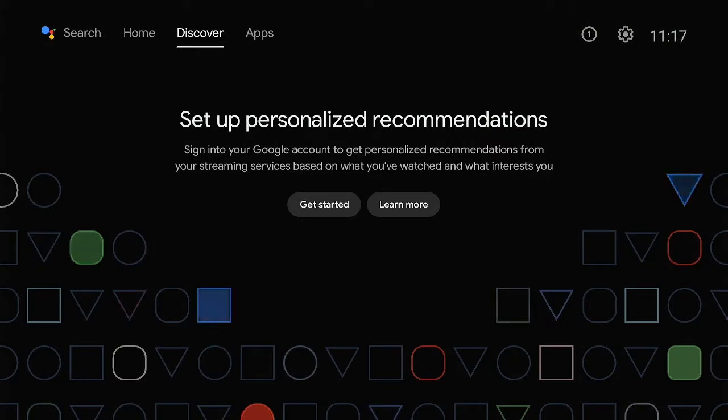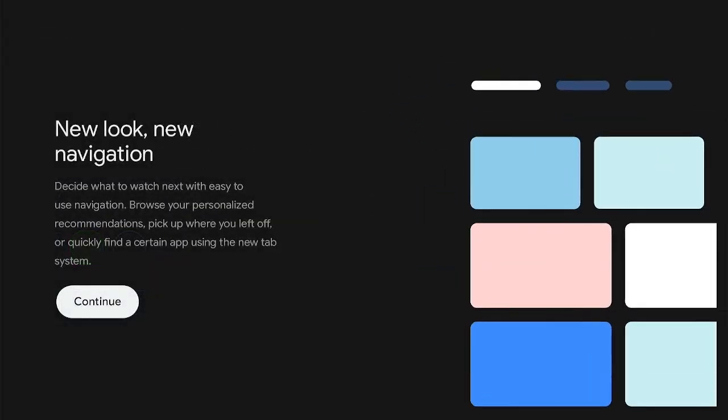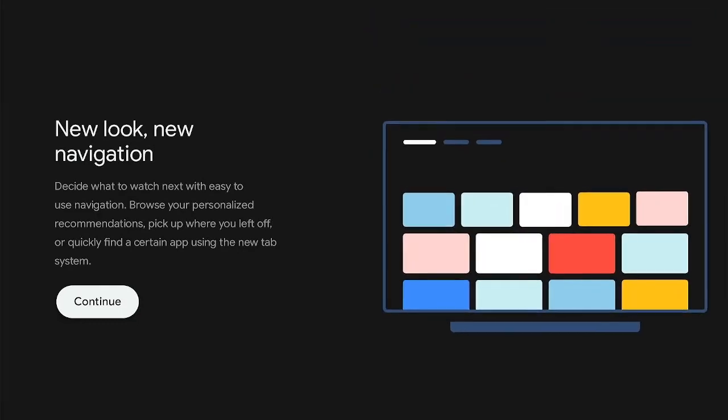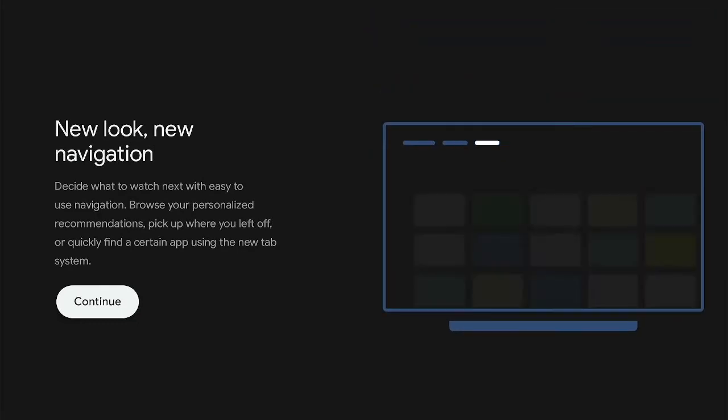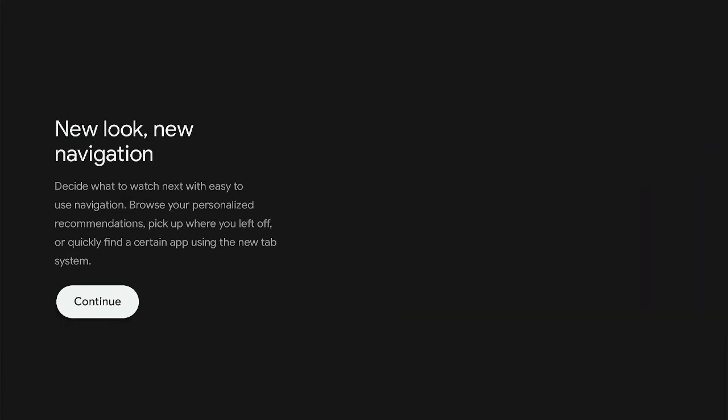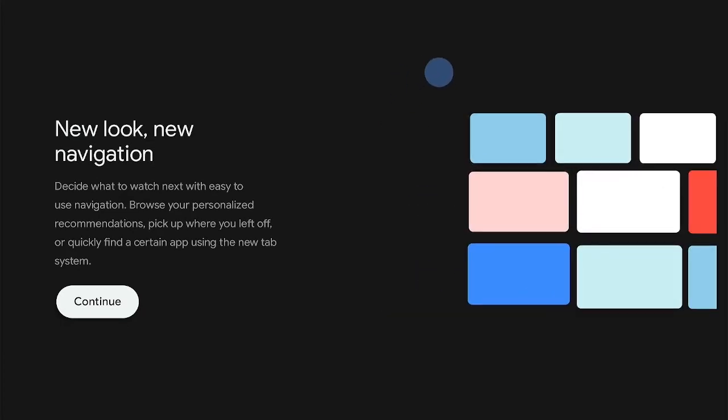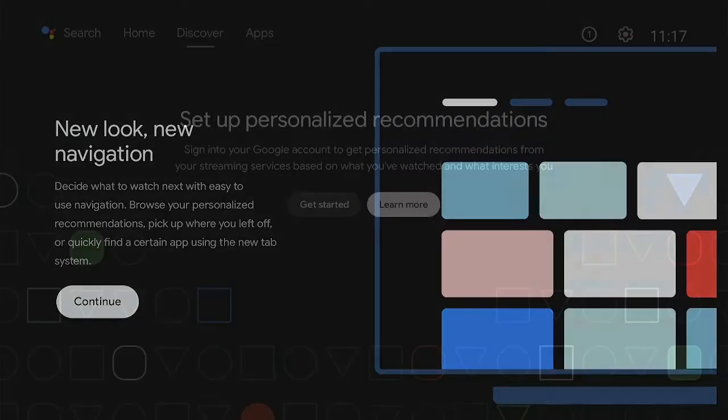Discover: set up personalized recommendations, sign into Google account, start it. This is only if I want personalized recommendations. I don't really care for this feature. You can use it if you want, and if you want to learn more, you can hit learn more. It takes you over here and gives you a whole new look. It's basically just telling you about Google's interface on top of Android TV. Feel free to look over that if you want.